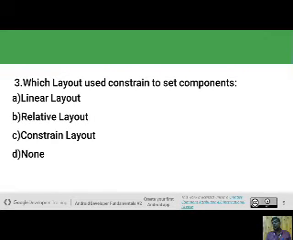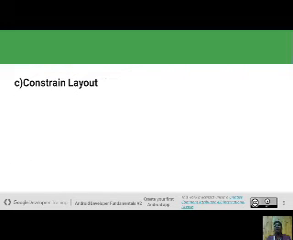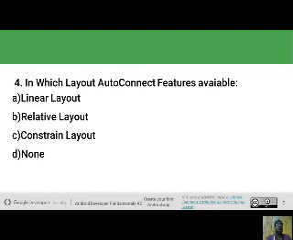Next question is, which layout uses constraints to set components? It means that the layout uses the constraint to set the components on the screen. The options are: first is linear, second is relative, third is constraint, and last is none of the above. As the name suggests, it is the constraint layout, which uses the constraint to set the layout.